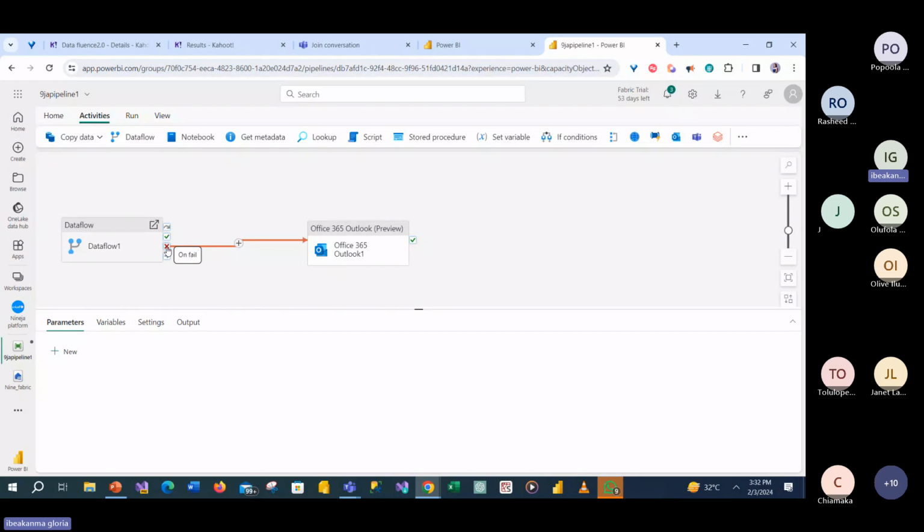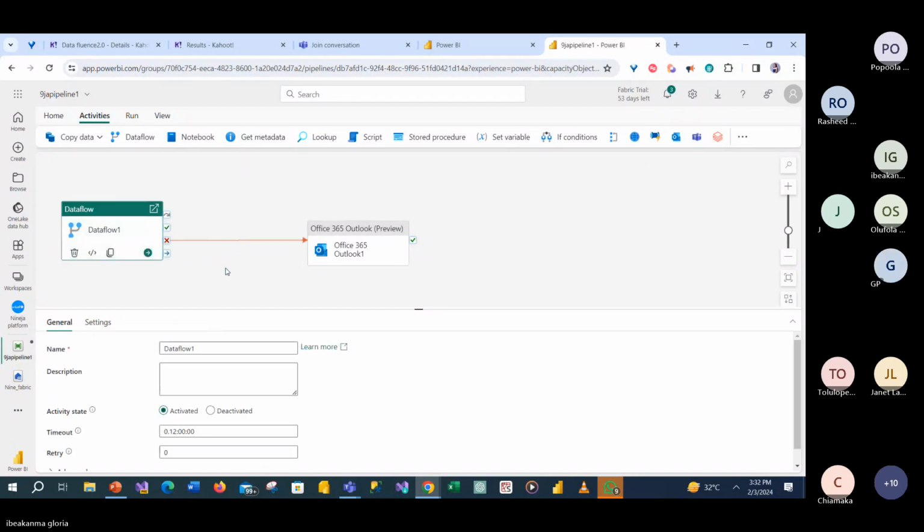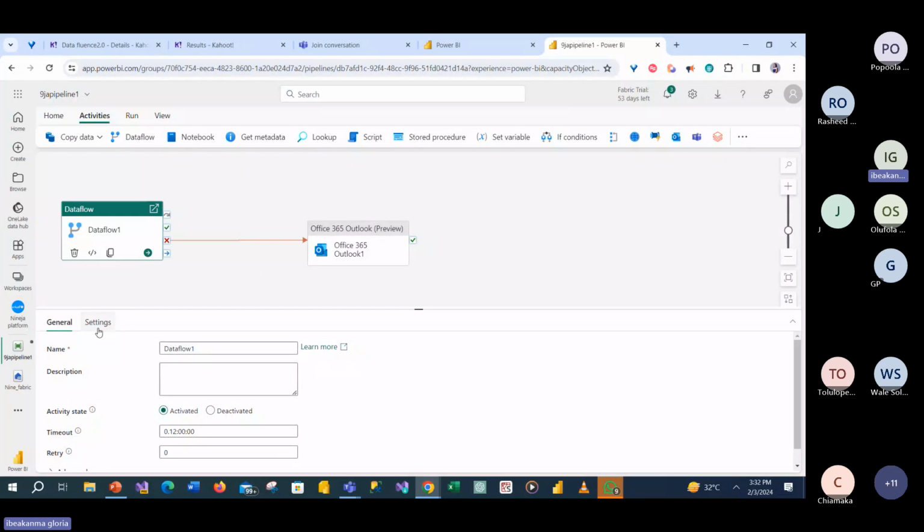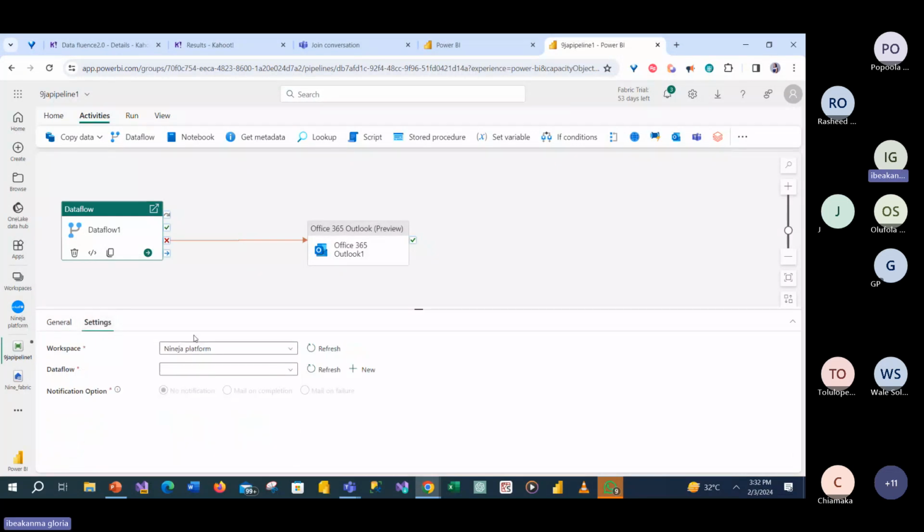So these are the ways that we do that. So you can see it's activated. I don't know why this. So let me just come to this setting. So okay, yes, Nigeria platform. So what is the data flow one? So this is the refresh.